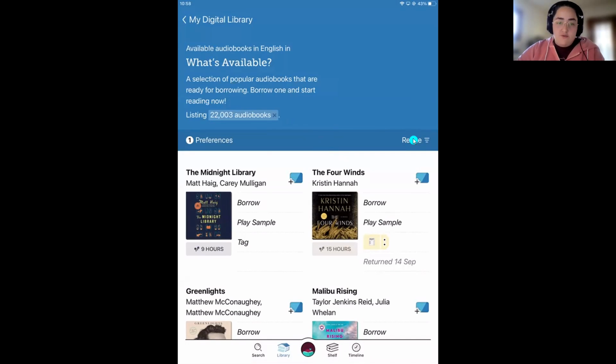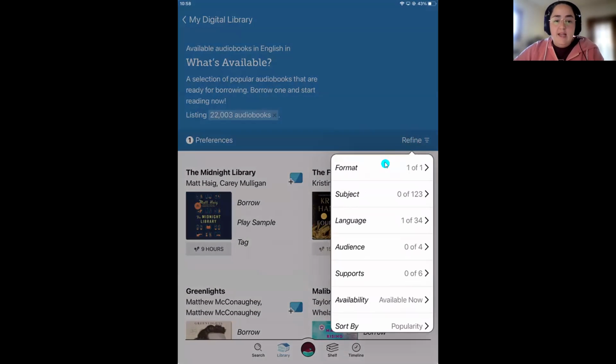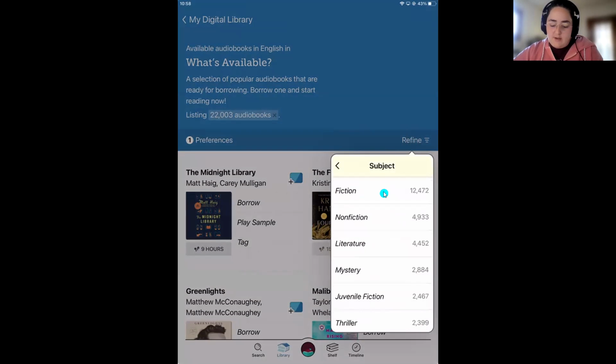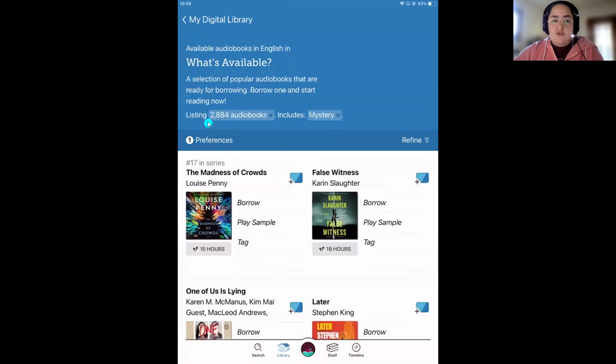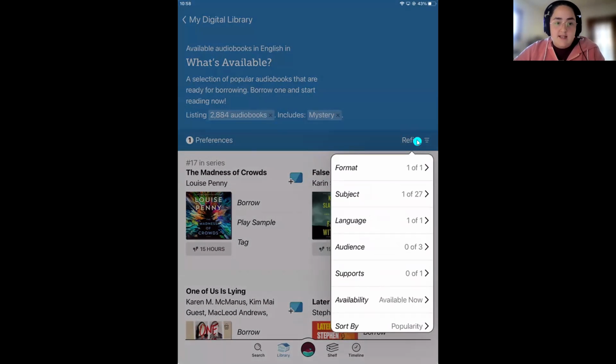I'm going to come back to refine here. And we're now going to choose subject. So I mentioned my mom loves mystery historical fiction. So I'm going to first choose mystery here. That number has dropped again from 22,000 to 2,800. So we're making some headway, but my mom doesn't just like mysteries. She likes mystery historical fiction. She needs them to be wearing those puffy skirts and those corsets as they solve murders.